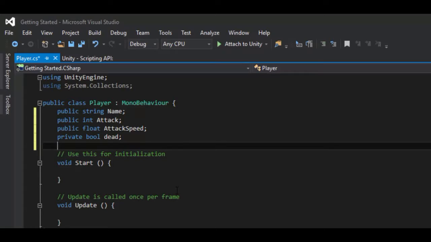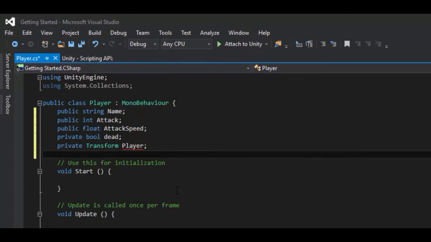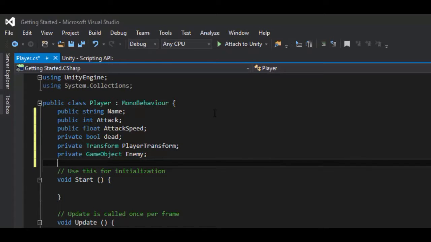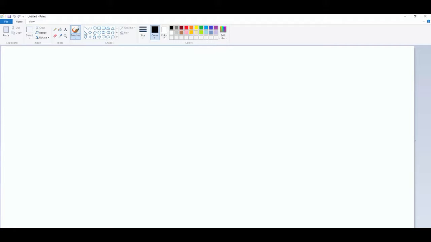We can also do a private Transform, and then we can call it player. Or you can do player, and we can't name these two things the same thing, so we're going to do a public Player Transform, and then we're going to go here and do private GameObject enemy. Okay. Enter. We hit Control S to save. So now let's explain this in detail.